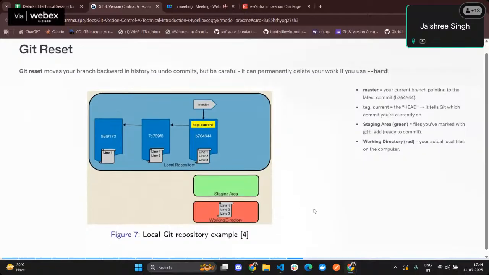So let's see with the image that has been provided. First I will go with the terminology used in the diagram: master, which is our current branch pointing to the latest commit. Tag current, which is our head, the current commit. The staging area, here in green, is which files you have marked with git add. And this is the working directory where my code is present, the local files on my computer.